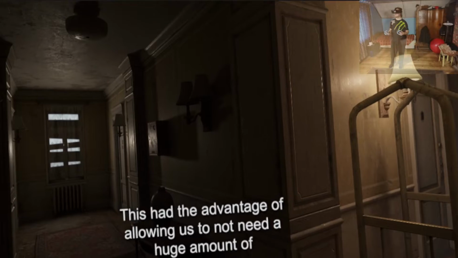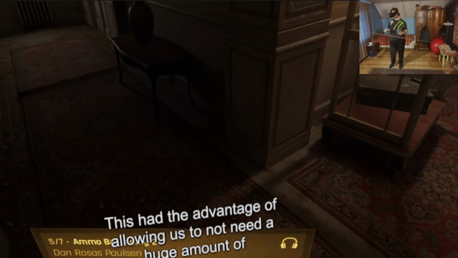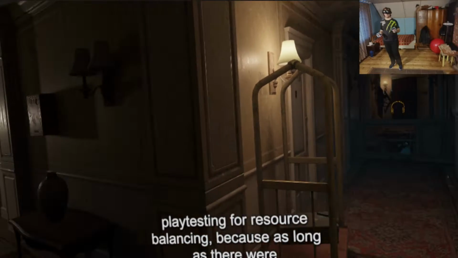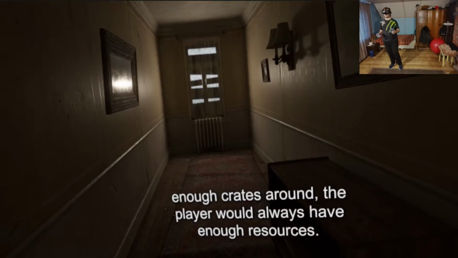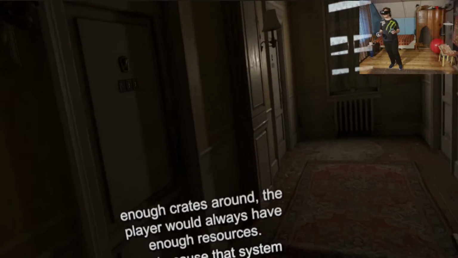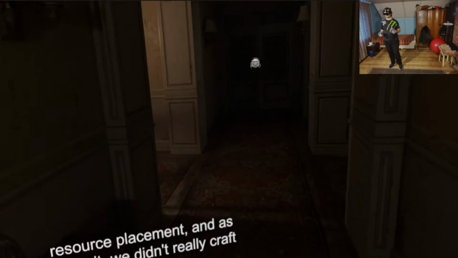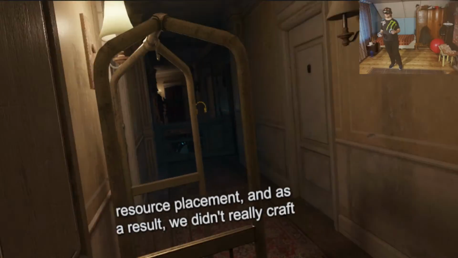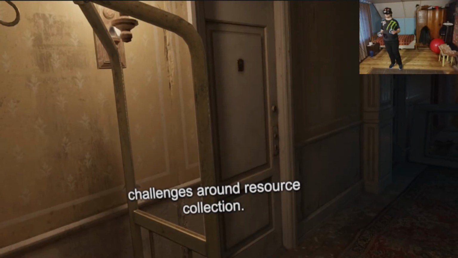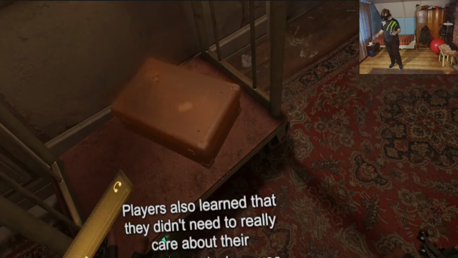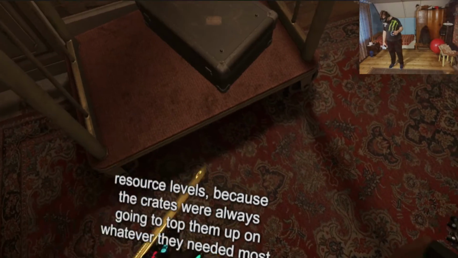This had the advantage of allowing us to not need a huge amount of playtesting for resource balancing, because as long as there were enough crates around, the player would always have enough resources. But because that system exists, we didn't have to spend much time on resource placement, and as a result, we didn't really craft challenges around resource collection. Players also learned that they didn't need to really care about the resource levels, because the crates were always going to top them up on whatever they needed most.